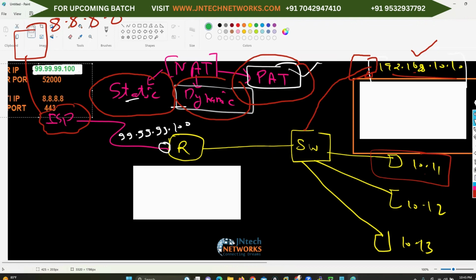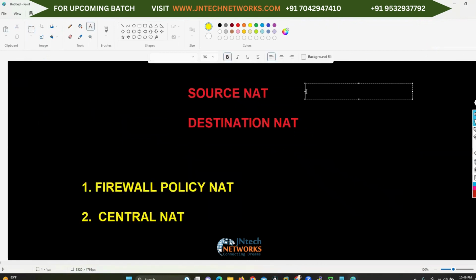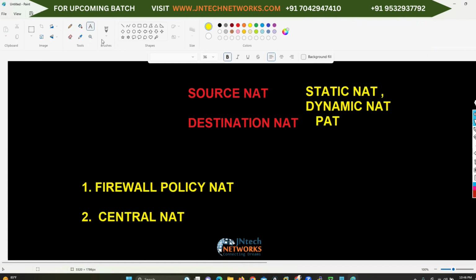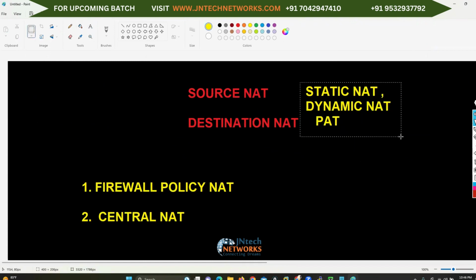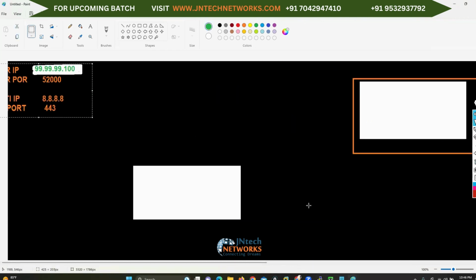Now, what about destination NAT? So let's go here. Source NAT is what? Static NAT configuration, dynamic NAT configuration, PAT configuration. These options are source NAT. Clear? Yes, clear. What about destination NAT? Where can we use the destination NAT concept? So let's talk about a scenario where we can use the DNAT concept.